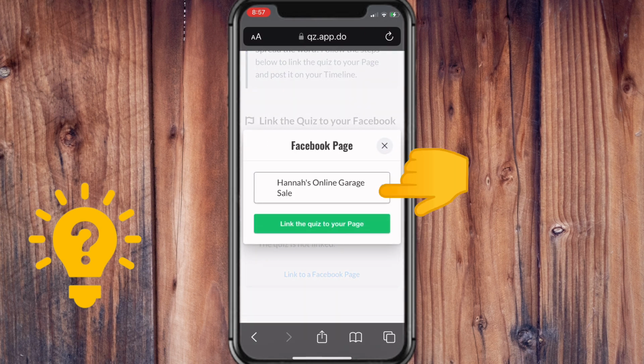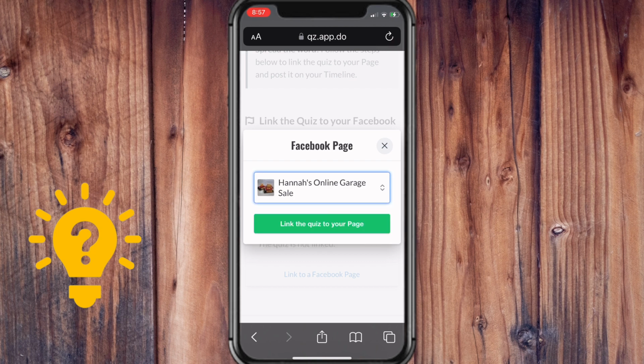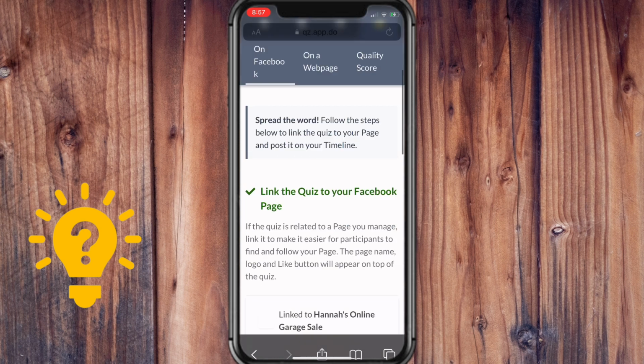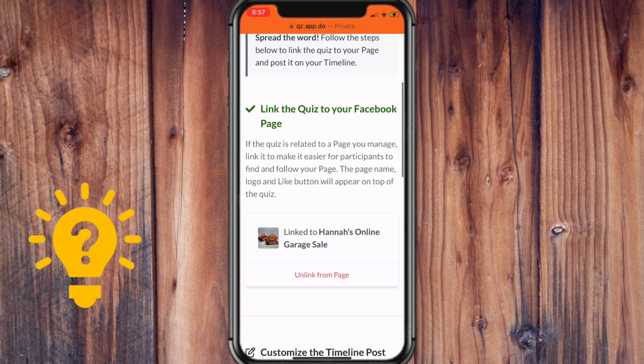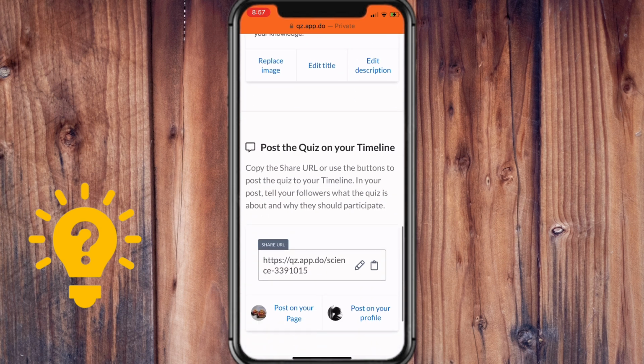And here you can choose the Facebook page that you want to put your quiz into. And then tap Link the quiz to your page. Once that is done, just scroll down to the end and copy the link that is provided right here.